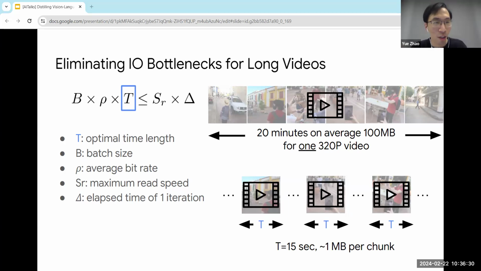So we have a very tiny trick here, which is to split the entire video into a few chunks. The chunk length is determined by this formula. Basically, for each iteration, when the model is running, the network disk can give you some bandwidth, which we can say is SR, the maximum read speed that can be supported from the network system or your local system if you're training on your local machine. And this delta times SR should be greater than B times rho times T.